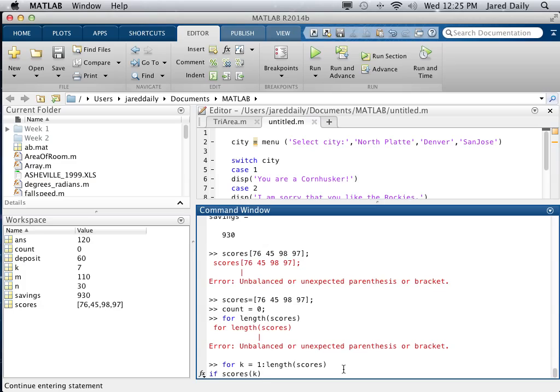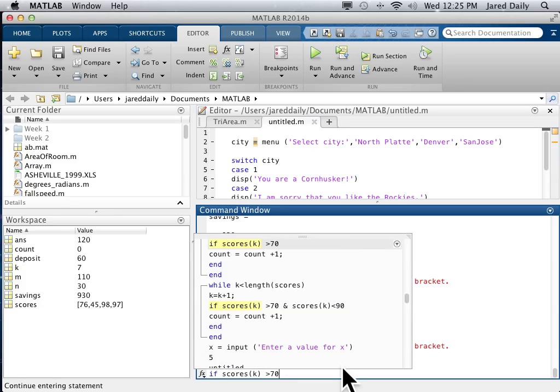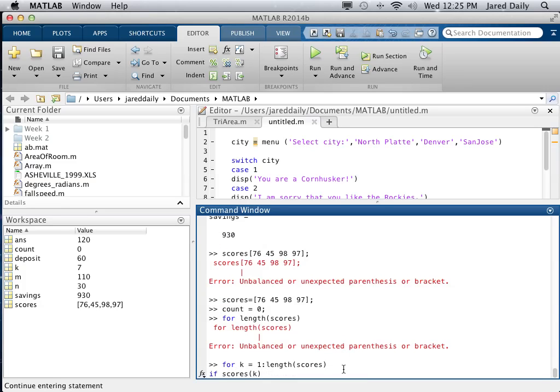The first time I go through this loop, it's going to be k equals 1. The last time, it's going to be k equals 4, and in between it's going to be 2 and 3, of course. But the first time through, I'm going to look at scores 1, the first element in scores. Which number up here is going to be scores 1? It's going to be the 76, right? The 76 is the first element in the scores array. So it's going to look at 76 the first time through the loop.